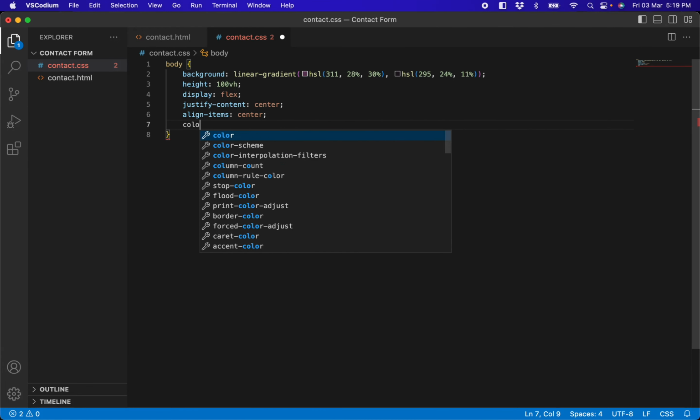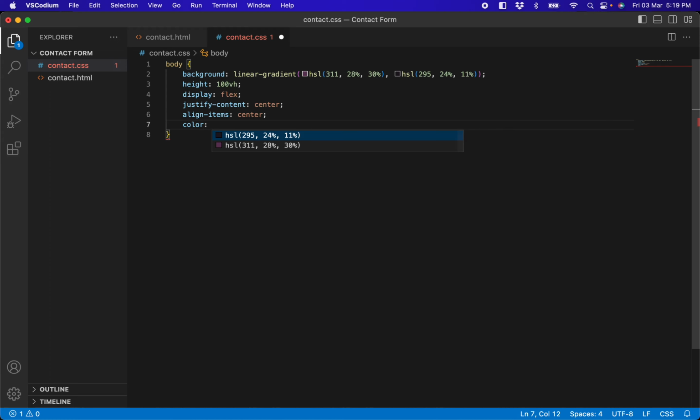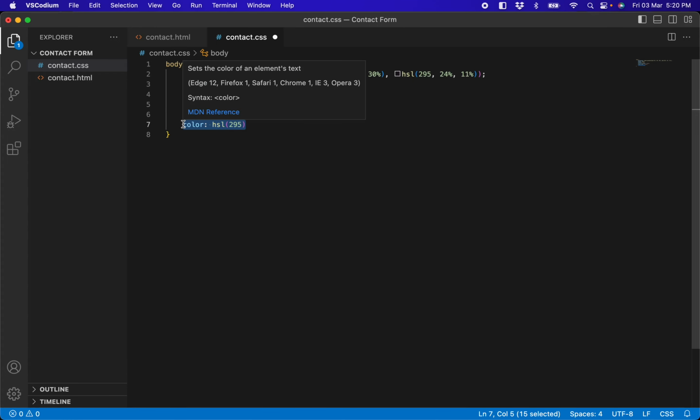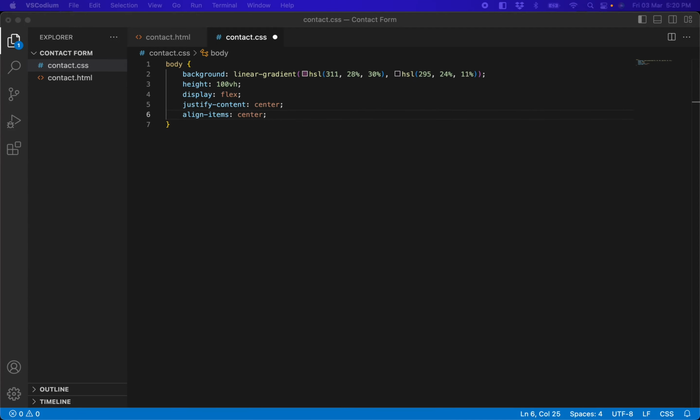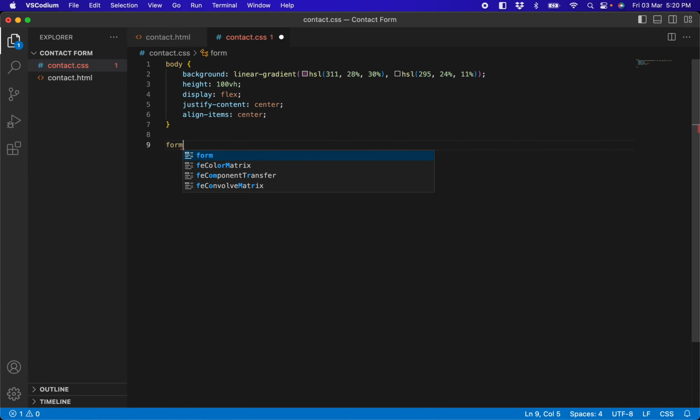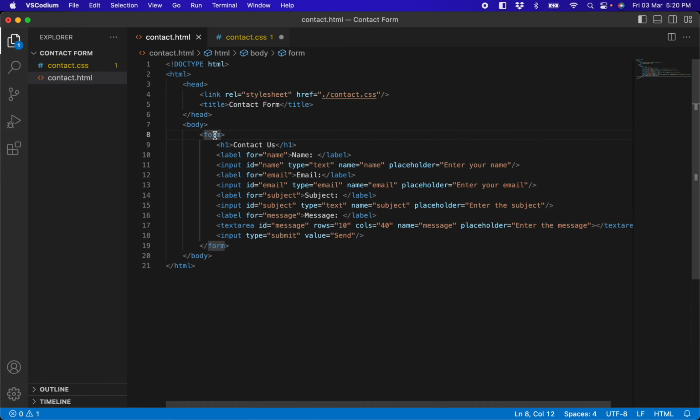Next, we're going to give a color of maybe HSL 295. No, we will not be doing that here. I will save this for the form. I think I'll give this to the form. Okay, cool. So I'm going to go down here and I'm going to use a new CSS selector. This time we are selecting the form. So all the stuff inside here I am now going to style.